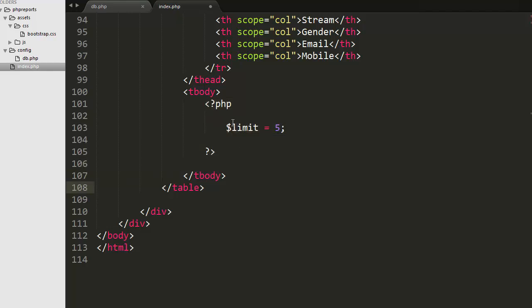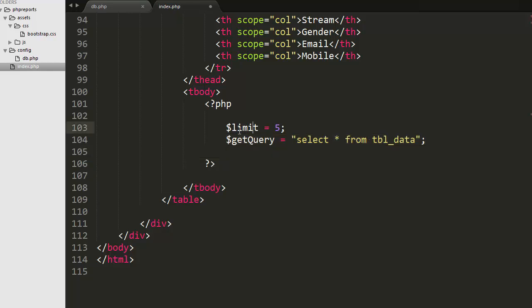And then the PHP tag. So now here I'm going to design the pagination for my table. With the help of the pagination, I want to display only 5 records at a time. So that is my limit.